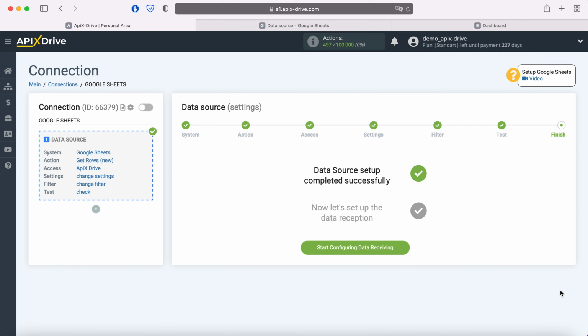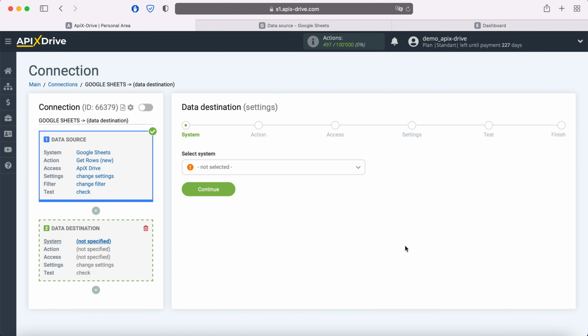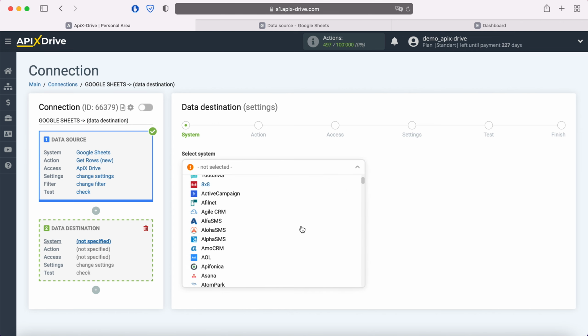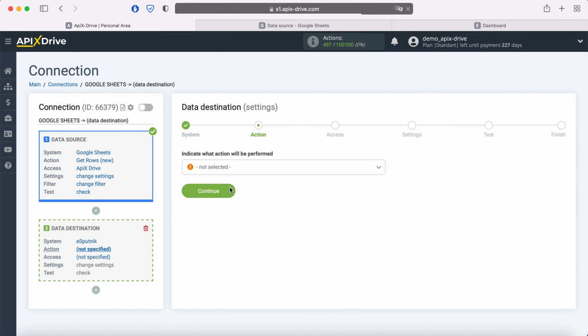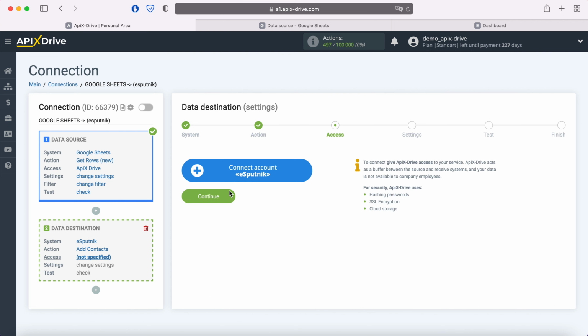Now you need to move on to setting up data reception. Choose eSputnik as the data receiving system. Next, you need to select an action. Add contacts. At this stage you need to connect your eSputnik account to the ApiX-Drive system.